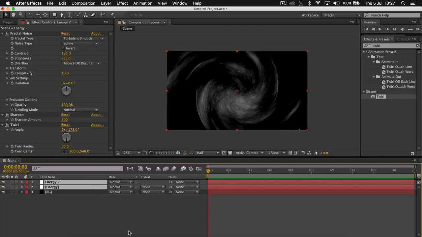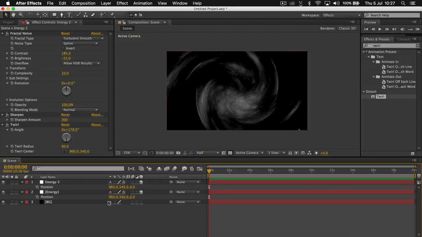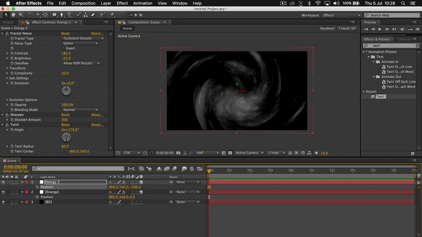And then now we can make these a 3D layer. So if we toggle switches and we hit the 3D layer icon, and then if we bring up the P for position, for energy 2, just take this back to -200. Just going to bring it much closer to the camera.